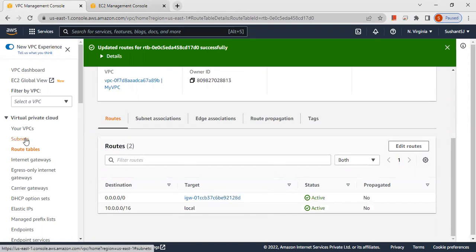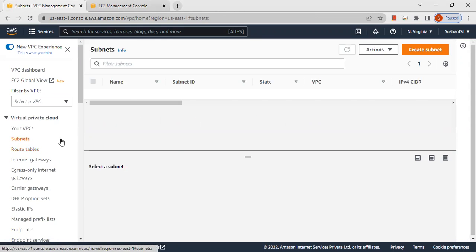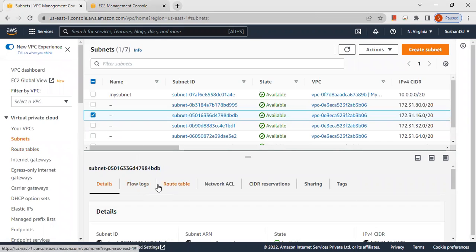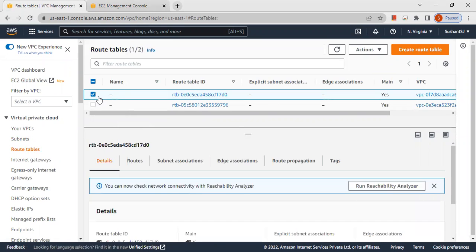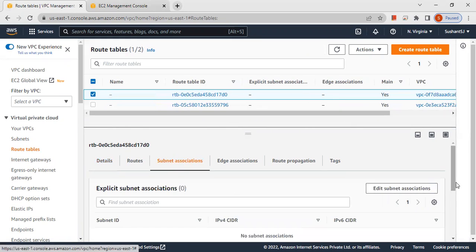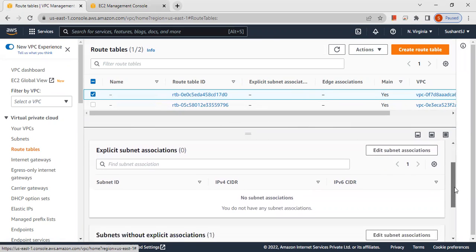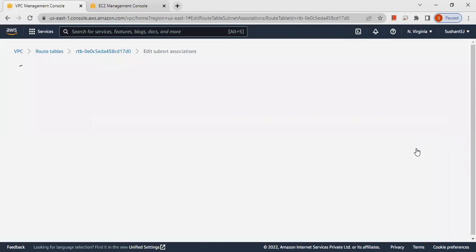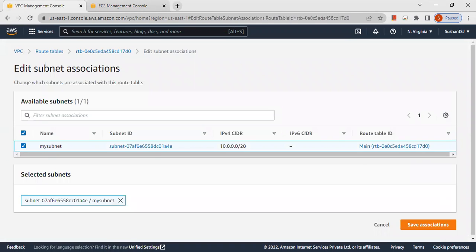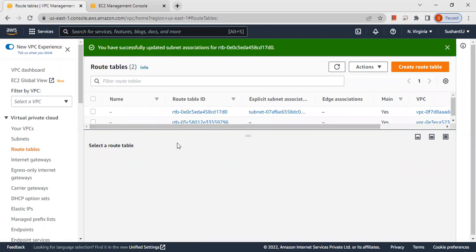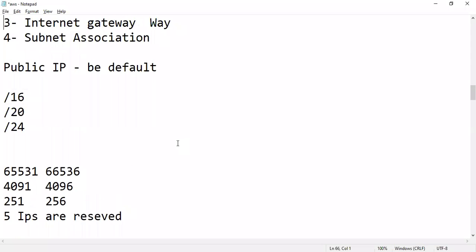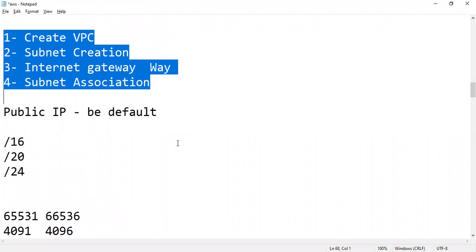The last step required is subnet association. Oh, sorry, in the route table itself. This is my VPC, of course. Now we are going to click on the subnet association. Initially we don't have any subnet; that number should be 1, but initially it is 0. So let me click on edit subnet association, click on this checkbox, and save association. Now the final step is completed. This is my 4th step, so 1, 2, 3, 4, all steps are completed.